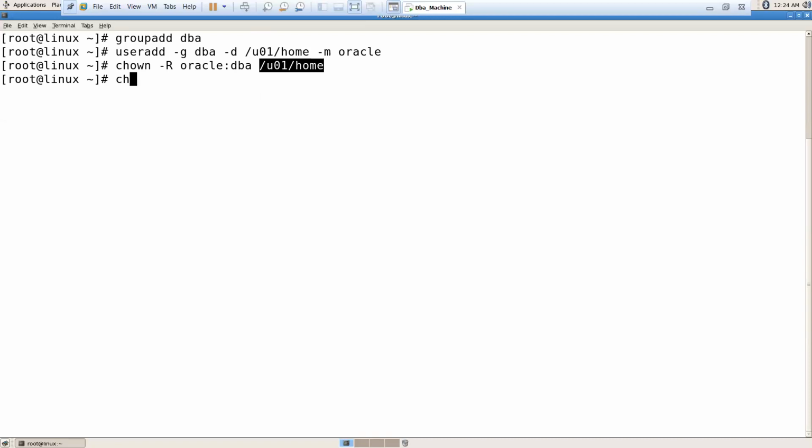Then, to give the permission, chmod, which stands for change mode. What permission do I want to give? 775 on /u01/home.